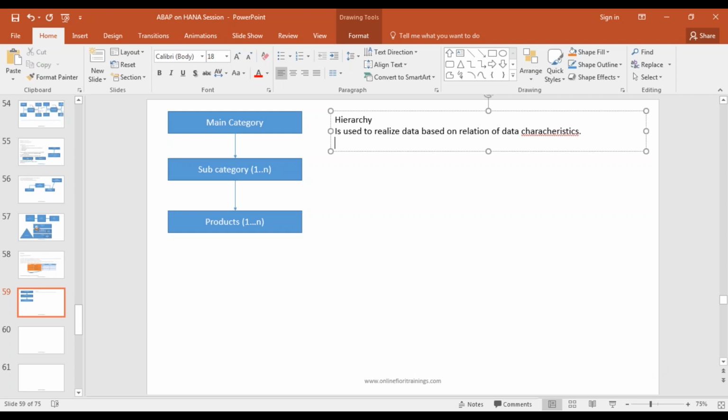So data has characteristics. Based on relation characteristics, you can analyze the data further on, and that becomes a hierarchy in HANA. Okay, so it's a characteristics, external characteristics basis analysis. There are two types of hierarchies in HANA. This is a very important interview question. One is called level based hierarchy, and second is called parent child hierarchy.